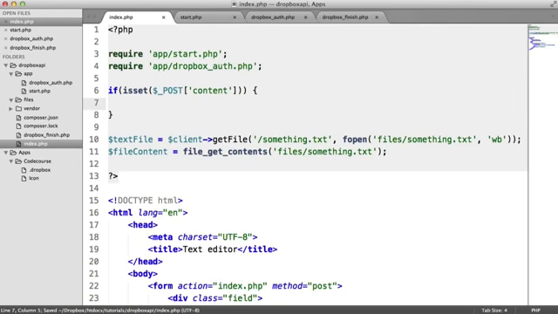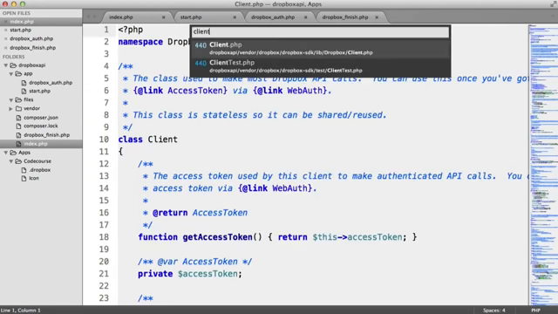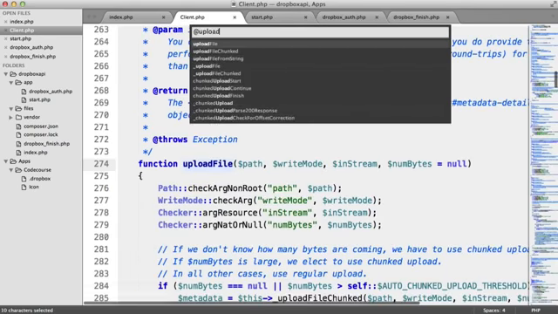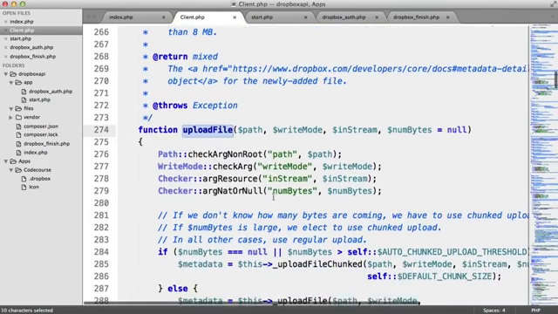And then what happens here? Well, when the user hits the save button, we want to upload the content of that file to something.txt on the user's remote Dropbox account. But if you remember, when we looked inside the client file, we have an upload file method. We're not going to use this because that would involve actually uploading a specific file.